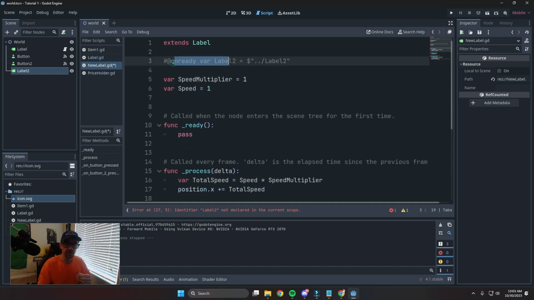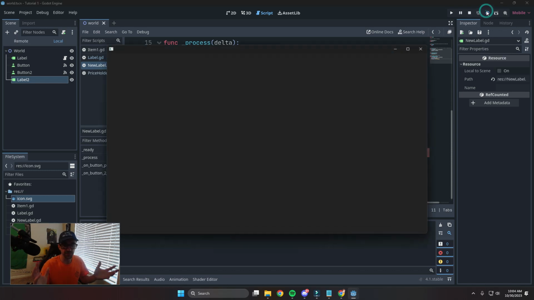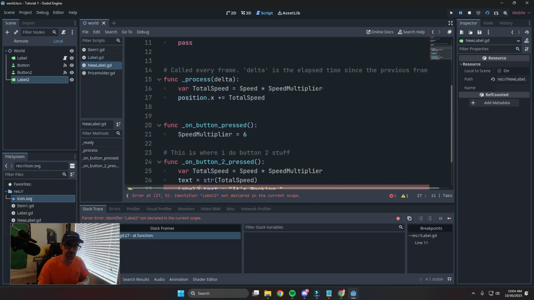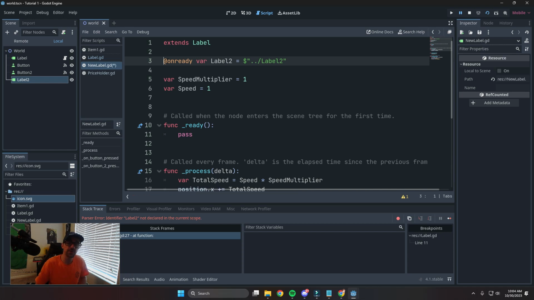So anyway, I commented out label 2. It's no longer a variable. And then right here, we don't have an identifier. Like it has no way of knowing what label 2 is without that. And it just, to be honest, won't even run. It will just crash. So you could put entire nodes inside variables. You can put strings in variables. You can put numbers in them.